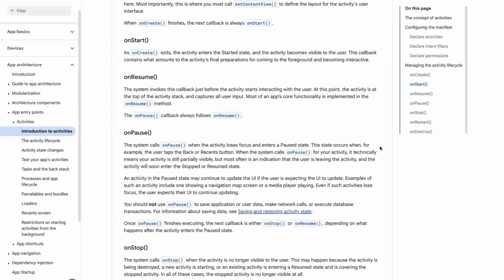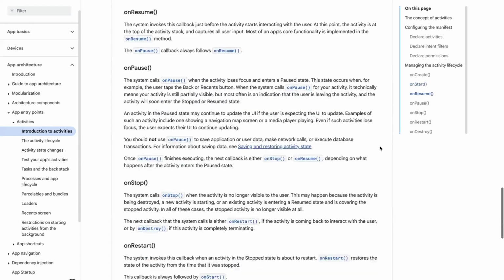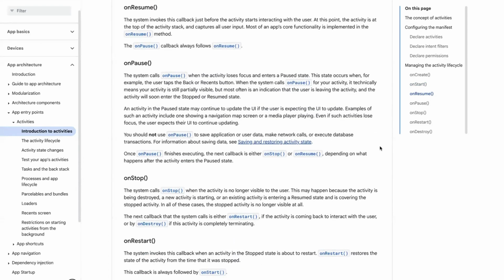Probably you want to pick the battery level. People want to pick up the Bluetooth, anything you want to pick up before the user starts interacting. Then you have the onPause.